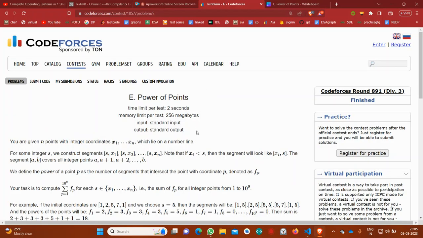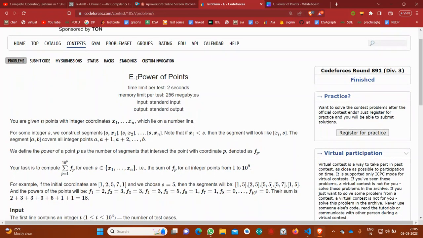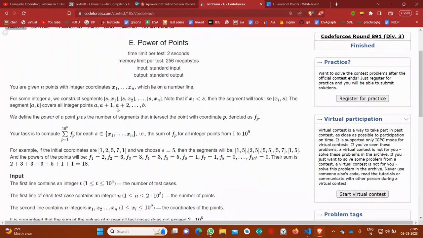Hello everyone. Today I will discuss the Codeforces Round 891 Div. 3 problem, which is Power of Points. Okay, so this problem was really a nice problem. So you are given n points with integer coordinates x1, x2, ..., xn, which lie on a number line.